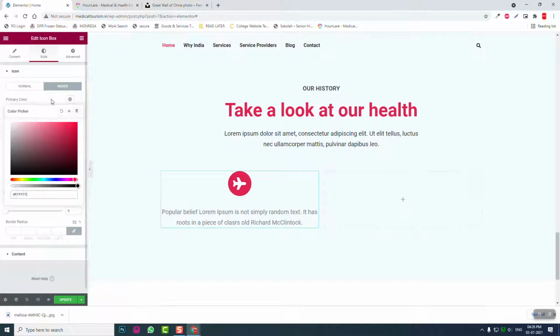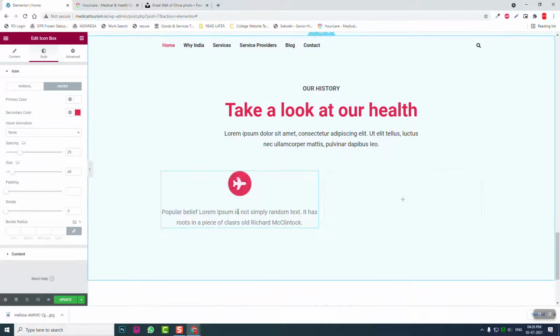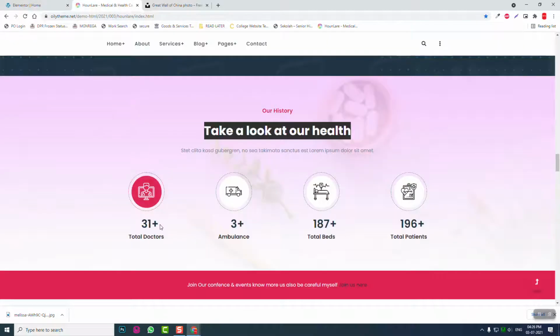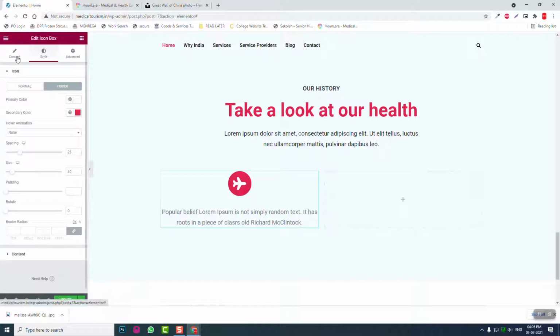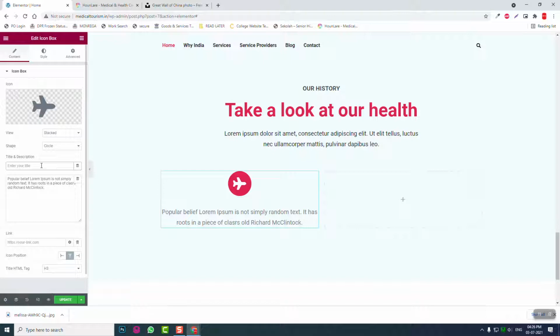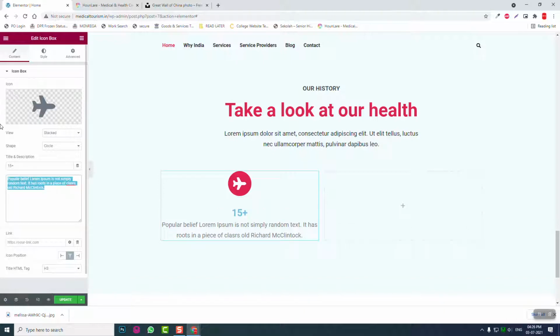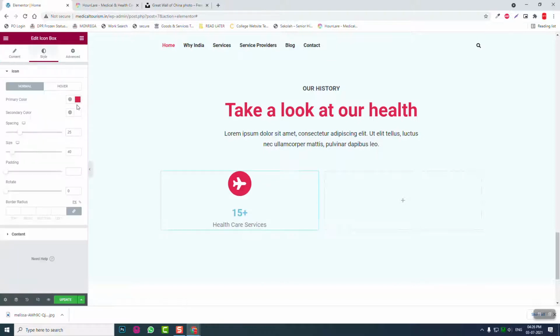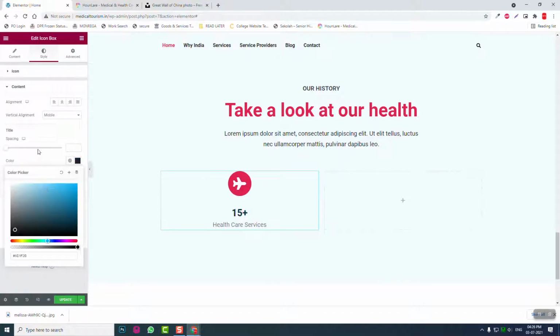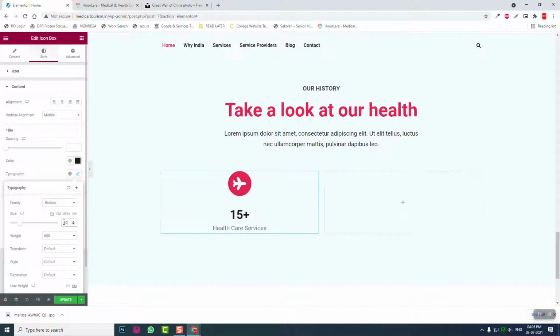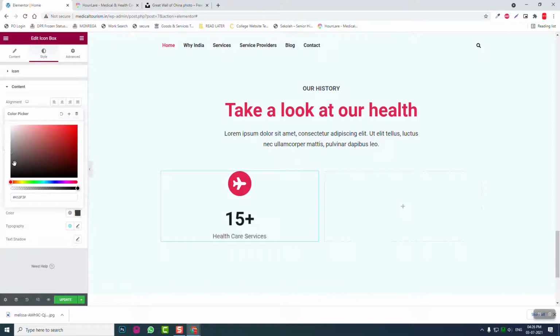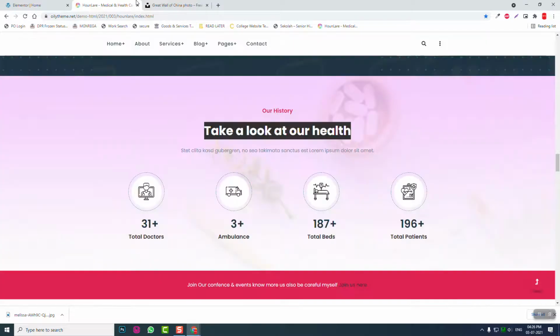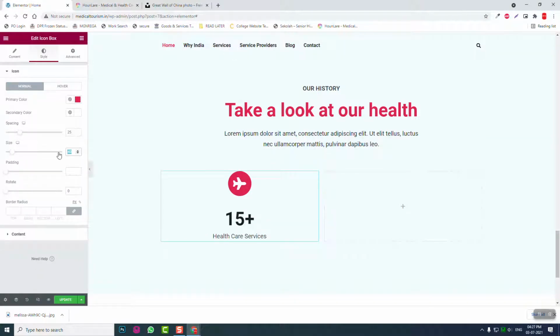Okay. Yeah. +31 total doctors. +15 here. Healthcare services. Black. Typography 40, 60. Okay. A little darker. Icon size 60.